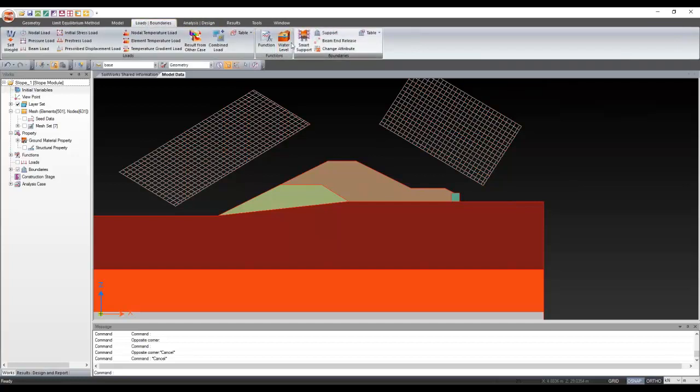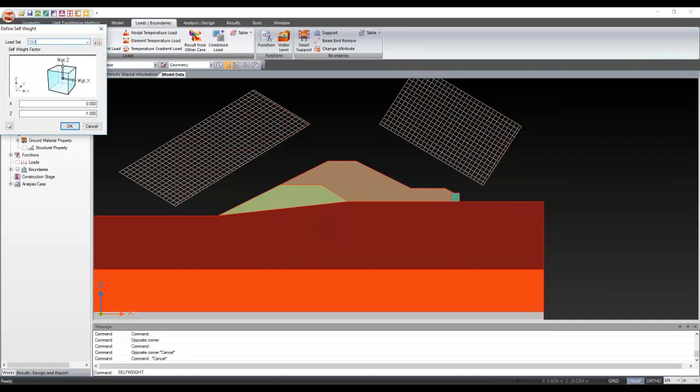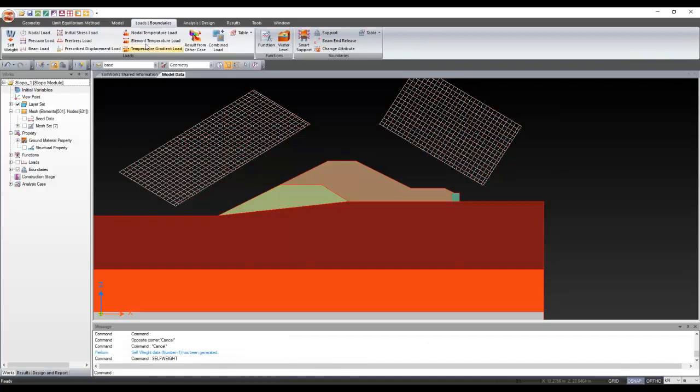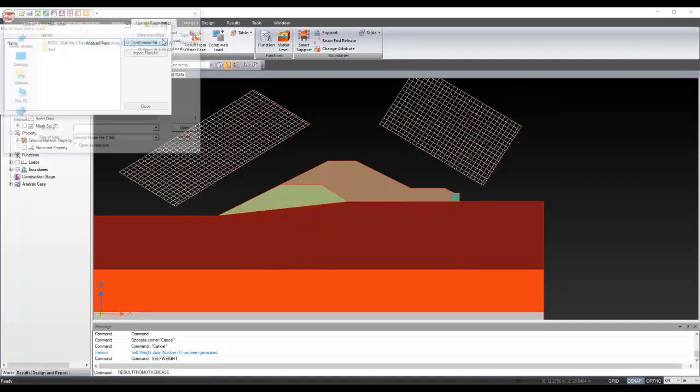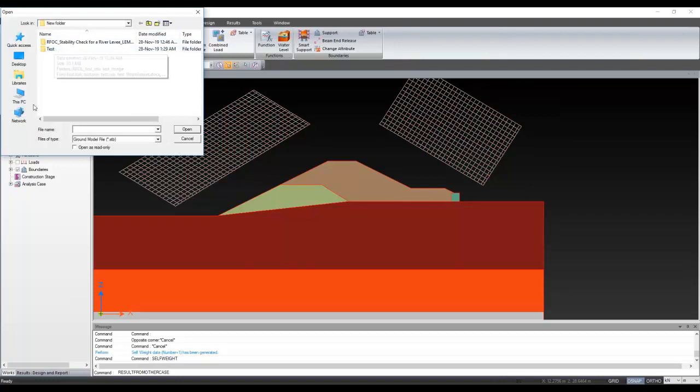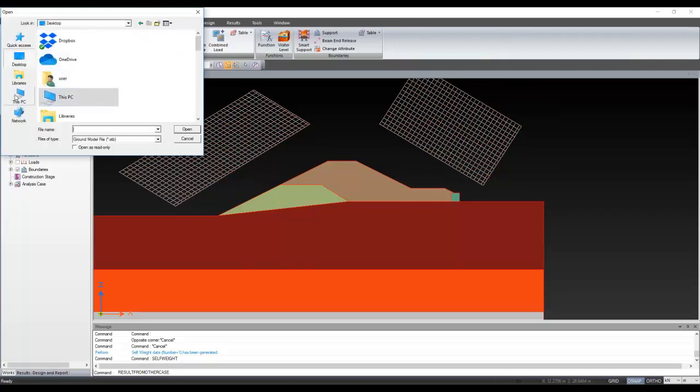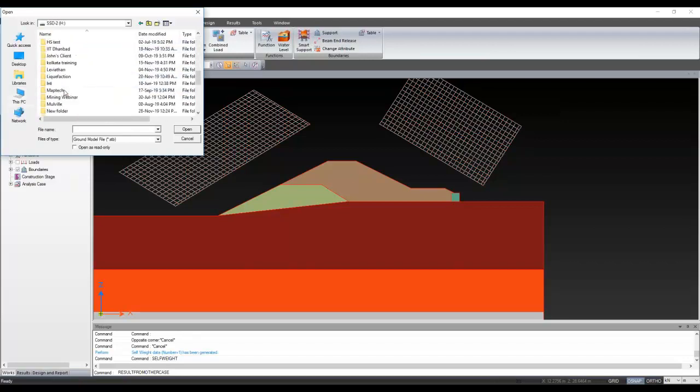Go to self-weight, provide the name of the self-weight and press OK. But we need to import the results from seepage. So go to results from other cases. Just import your model file. We have run the analysis in a certain folder. We will just import the results from there.